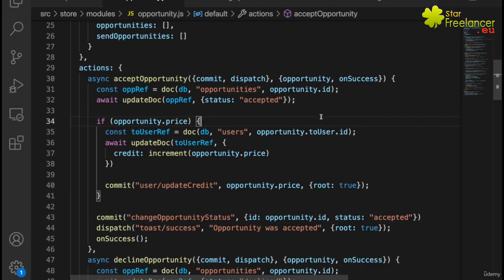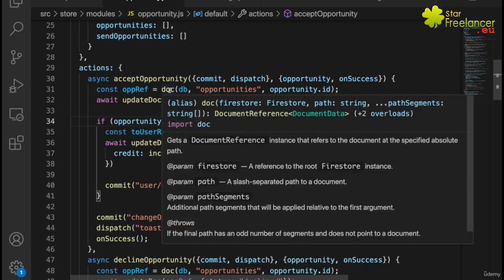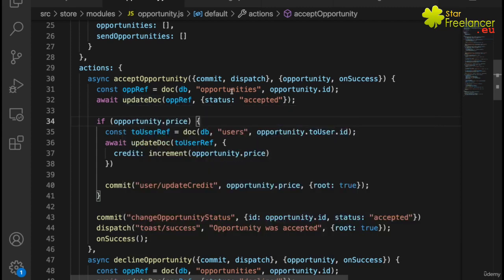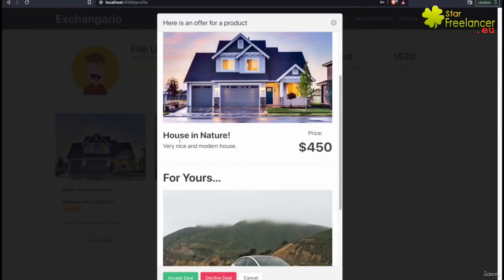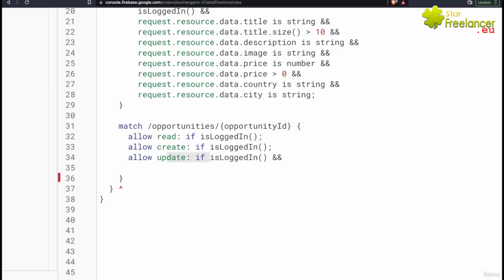Okay, so that's when you are not sure what operations you are doing, but you can see it now. It's either get, which is a read, update, which is an update, and create or add document is a write rule. So these will be considered when we are accepting or declining as an update rule. And you want to update the opportunity only when we are accepting or declining it.